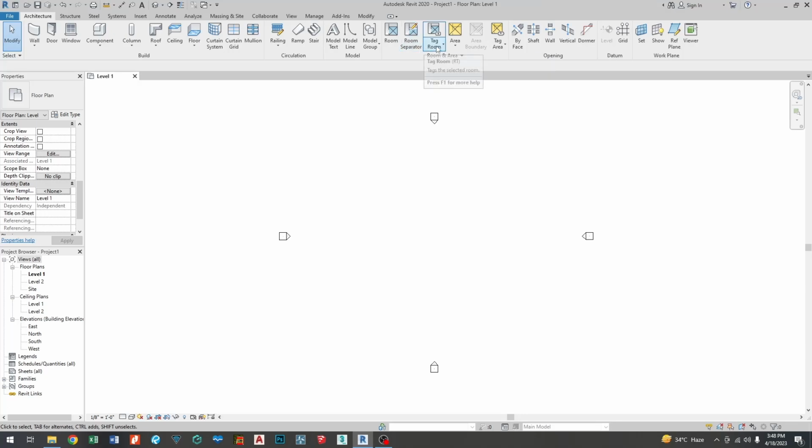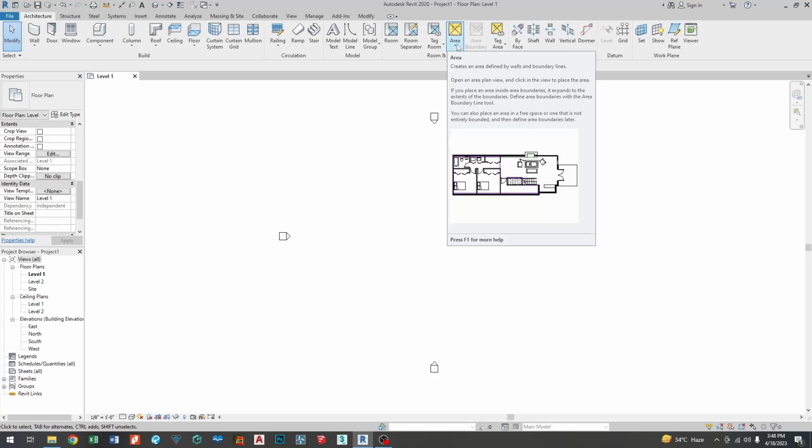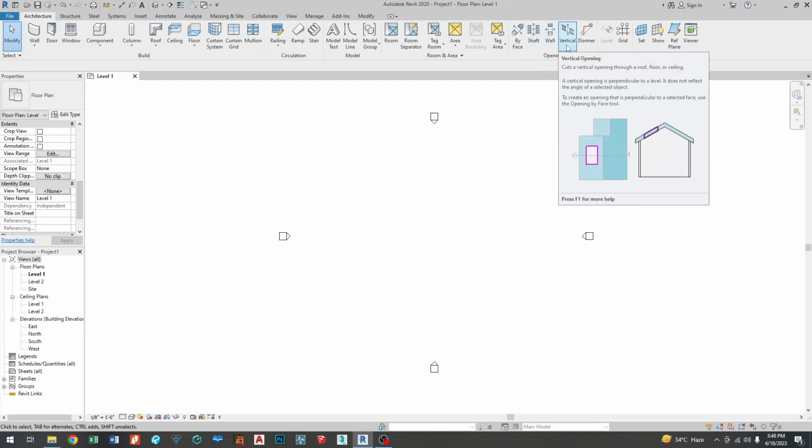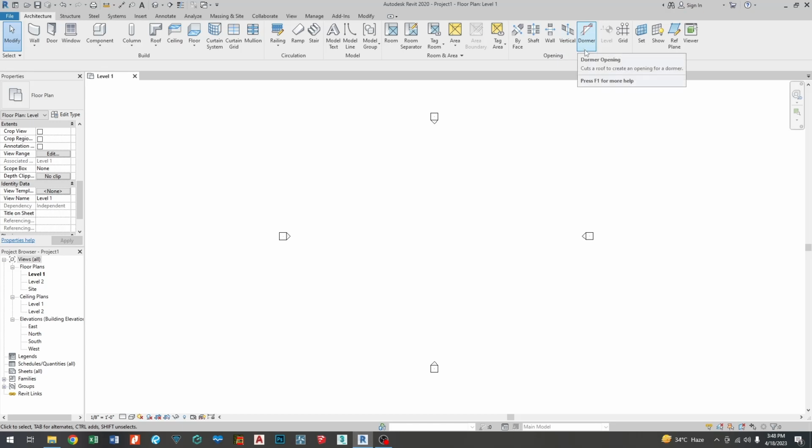This is the room separator. This is used for tagging rooms, and this one is used for creating an area, or you want to measure an area by this command. This one is used for tag area. These all will be used for openings in your drawing. First one is by face, second one is by shaft, third one is walls, fourth one is vertical opening, fifth one is dormer.